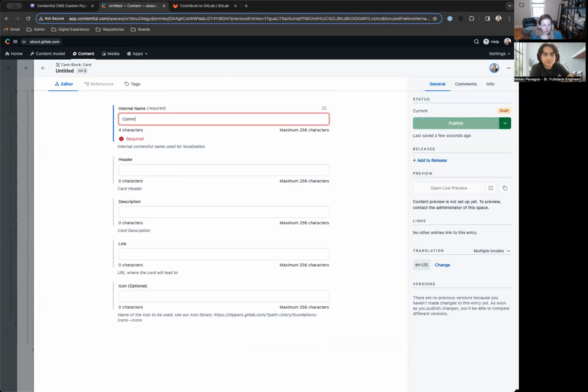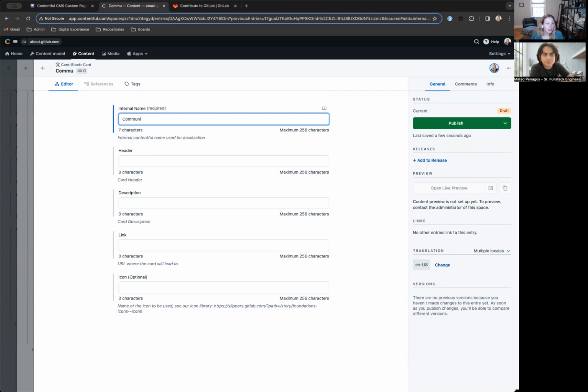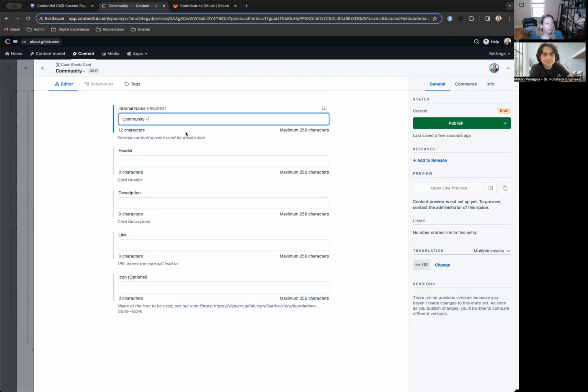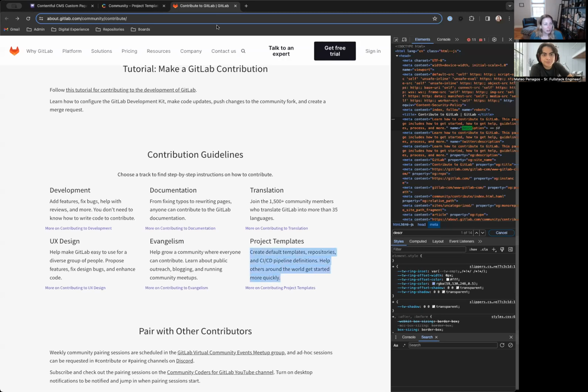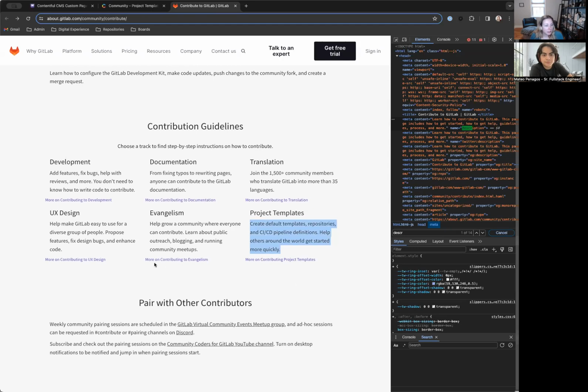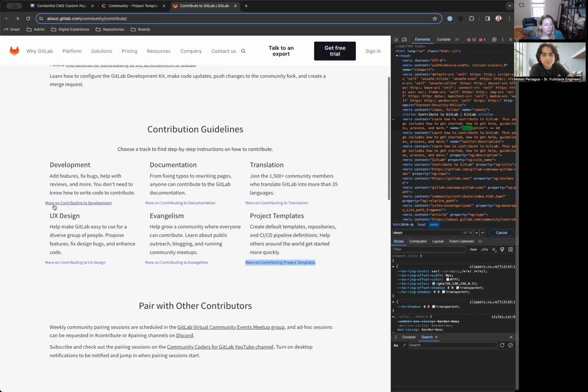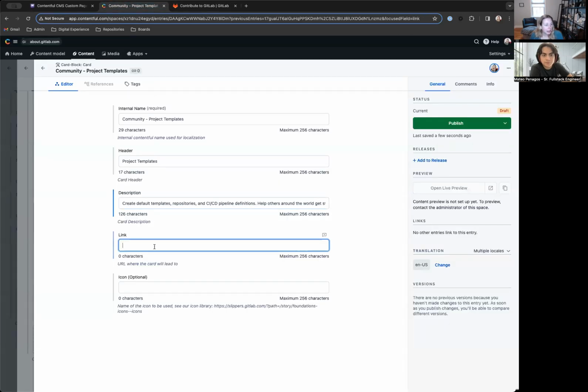The internal name, I'm going to follow the pattern. Wow, typing is hard. Community, and I'm going to call it project templates. And the header of the card is the same, project templates. And we've got a description here. And I'm deciding from a design perspective that for this link, more on evangelism, more on whatever, we probably don't need an actual text link. I just want the whole card to go there, because it's a little bit redundant to have the same link title. So I'm going to go ahead and put the URL as the link. If there was an icon on the card, I would add it in here, but there isn't. So that's ready to go.